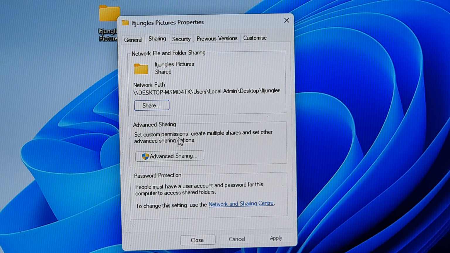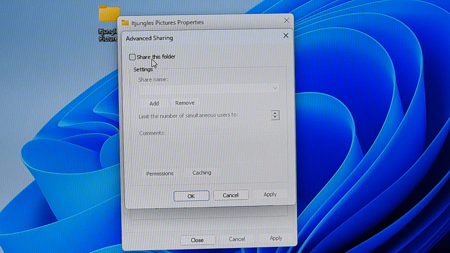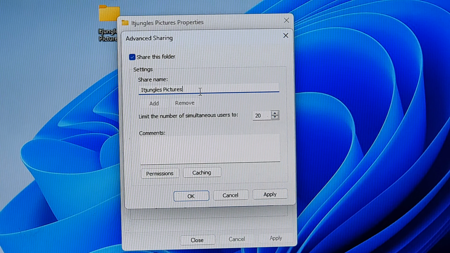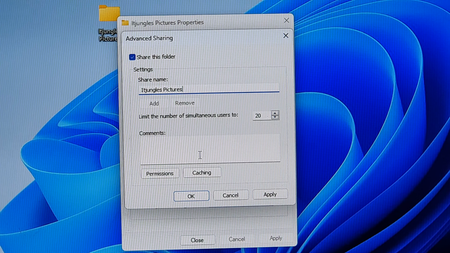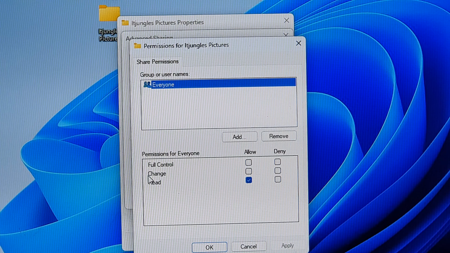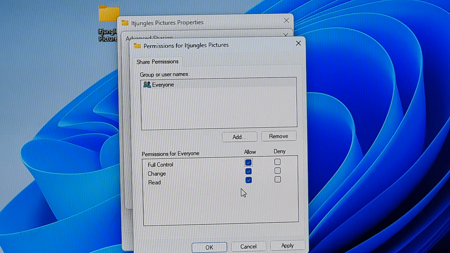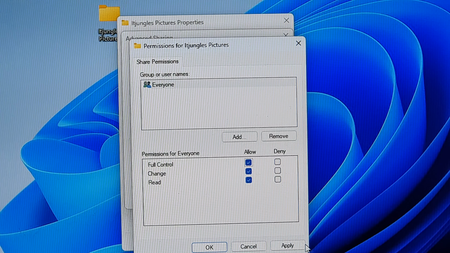And then we go down and click on Advanced Sharing. Then click on Share this folder and give it a share name. The share name is what you will see on your Samsung Galaxy device. So we're just going to give it a name. And then click on Permissions. In here, you can choose a permission for Everyone, and if you provide Full Control, they will be able to read and write to the shared folder.